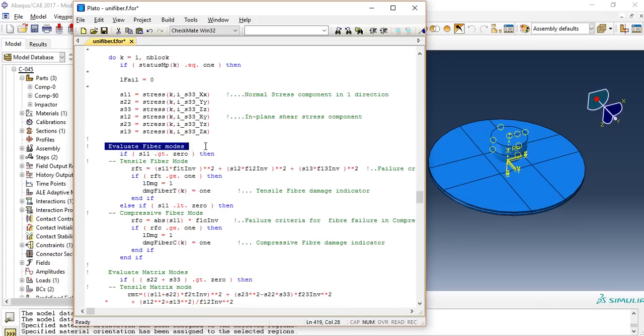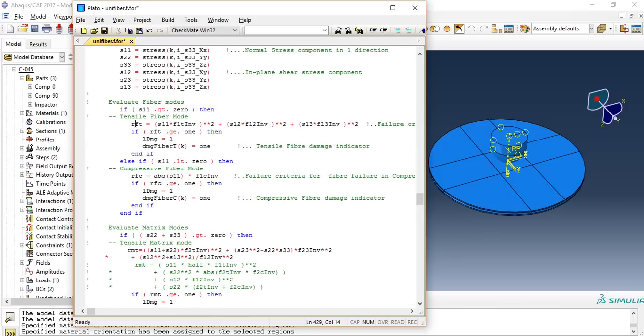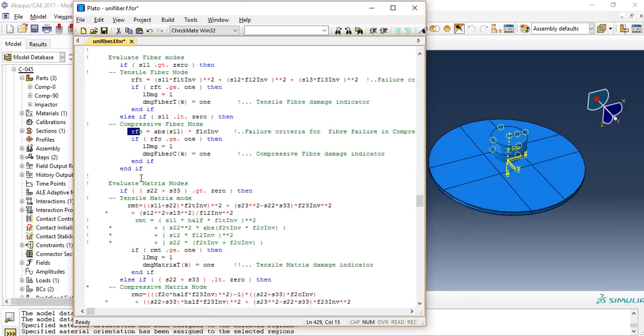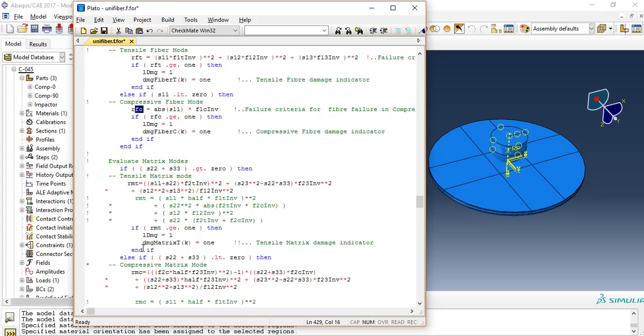Then they are going to evaluate the fiber modes. When your sigma 11 stress is greater than 0, this is the Hashin 3D criteria, your RFT. Now again, they have used RFC. It is important to know why they have used RFT, RFC. They could have used fiber tension, FT, directly rather than these different values. This is because for the RMT and RMC, the M is an integer value, which would remove the numbers after the decimal. Intelligently they have put it in through the RMC so that this effect is avoided.